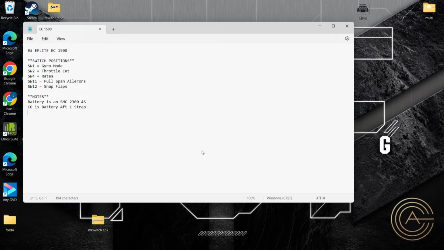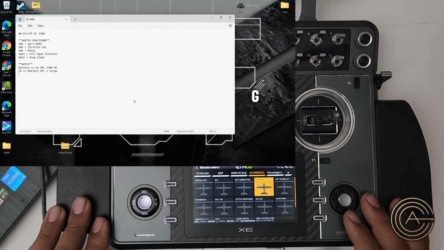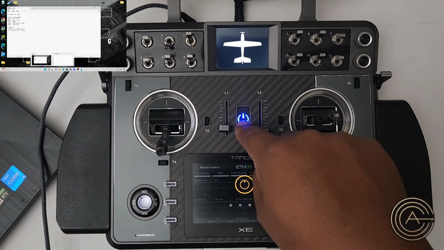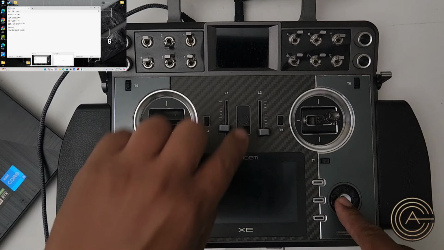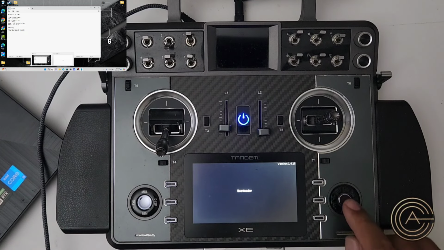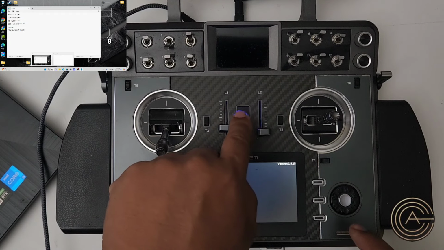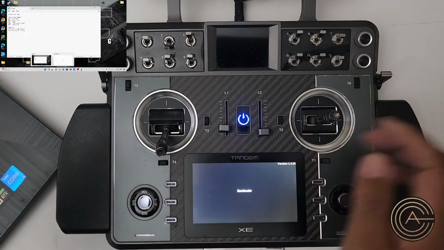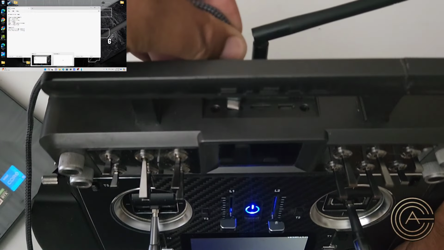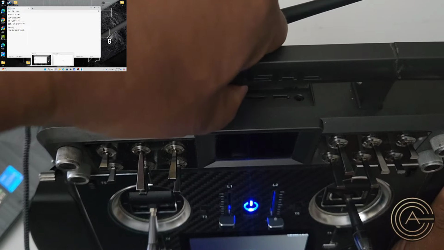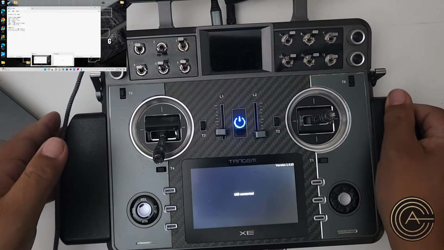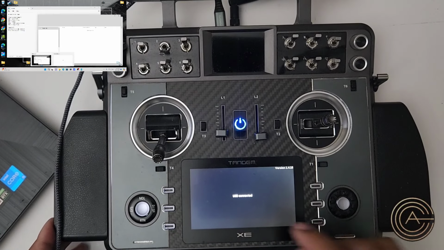Okay, so now I want to go ahead and transfer from my computer to the transmitter. So the first thing I need to do is power down my radio, go into bootloader mode. So I do that by holding down the center button, and while I'm holding that down, tap the power button. So now over there it says bootloader. Now I can go ahead and hook up my USB. There it is. All right. Now it says USB connected.